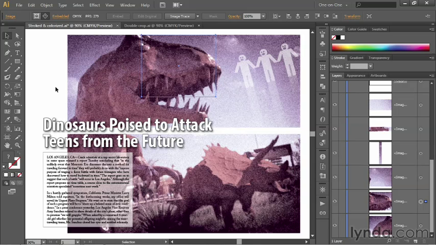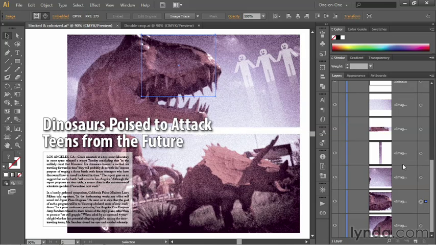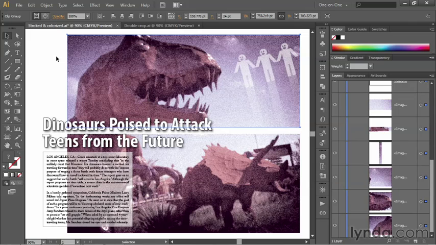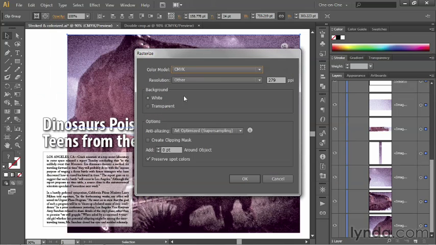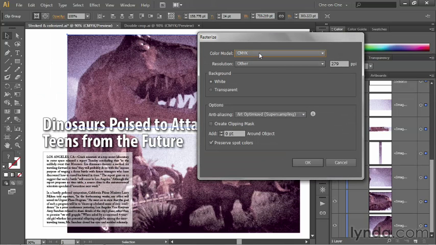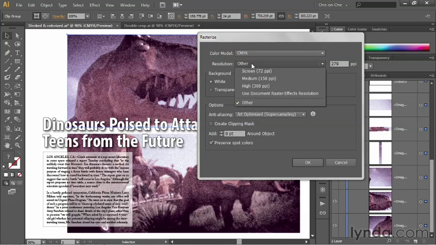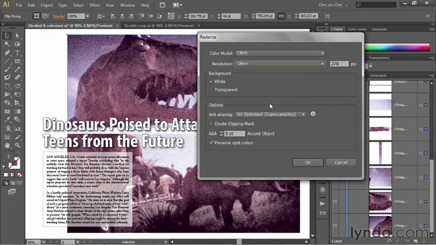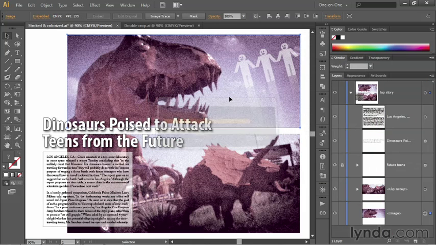However, what if you want to fuse all these image bits together? Well, the first thing you want to do is note the resolution value, the PPI value, up here in the Control panel. It's 279 in my case. Then you want to click on the outline of the image with the black arrow tool to select the entire thing. And go to the Object menu and choose the Rasterize command. This is a full color image, so we want the color model to be CMYK. And you want to go ahead and change your resolution from High to Other, and then dial in that resolution value, which in my case is 279 ppi. The other options don't matter, so just go ahead and click OK at this point, and notice you have fused all those image fragments into a single embedded image.